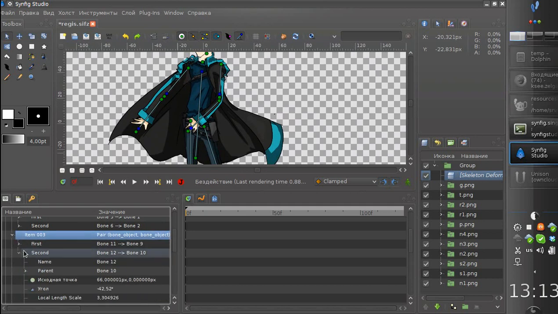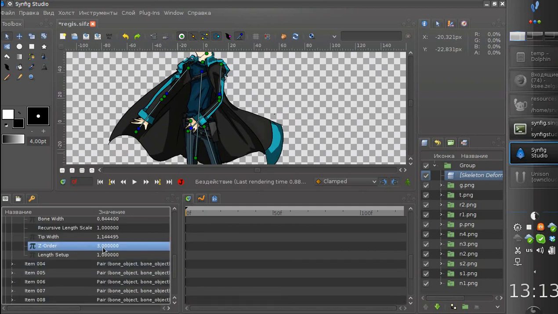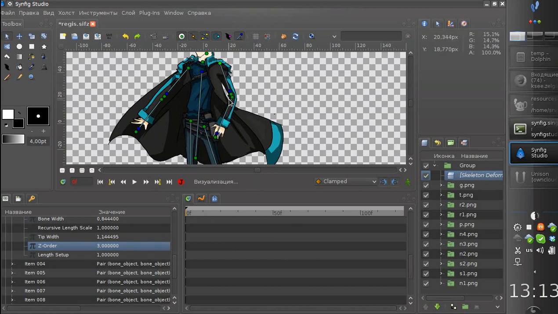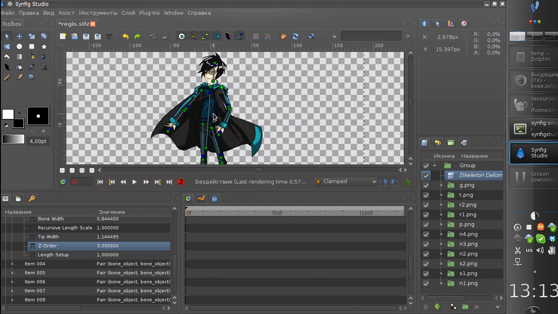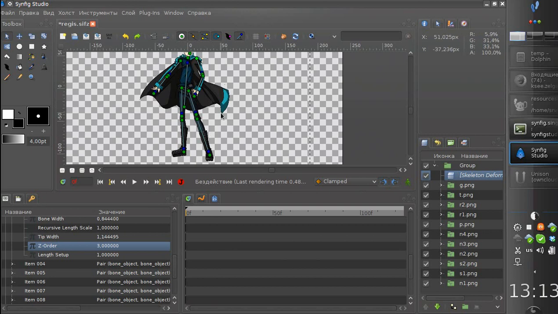Well, to be honest, the Z order parameter should work differently. It should put the element higher when we decrease it, and the positive values should put the bone down in the layer stack. But we will fix that in the future. For now, it is like this. It's still in development. Okay. So this is a basic demonstration.